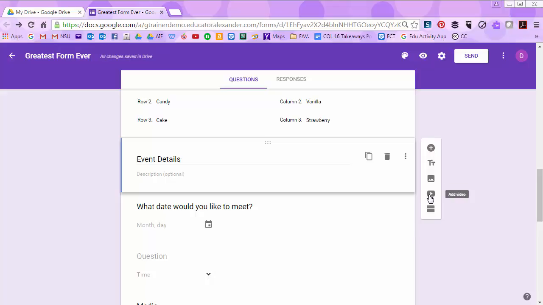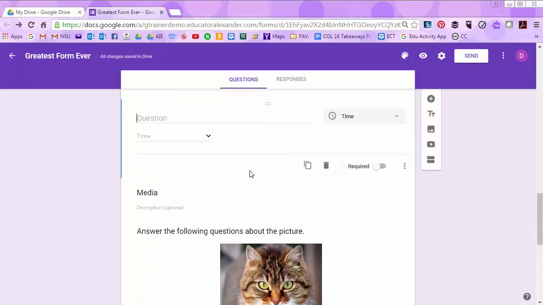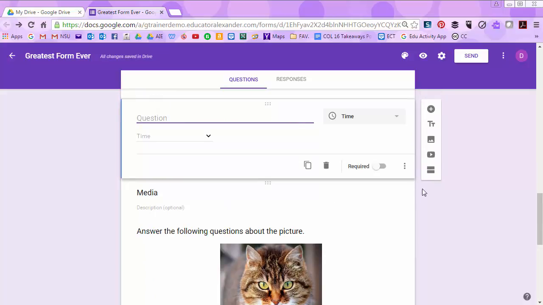Okay, so we've gone through all of these except for the last one, which is add section. So what I'm going to do is come back down here to where I put media, and I'm going to add a section. If you've ever received a Google form and it had different pages to it, this is how you create this.